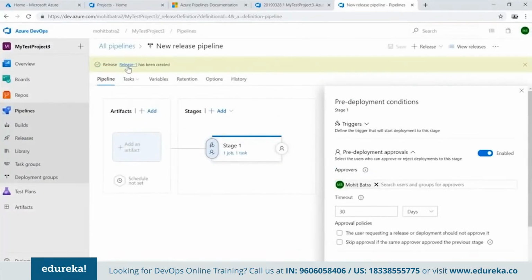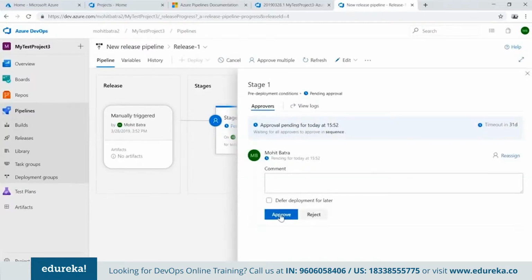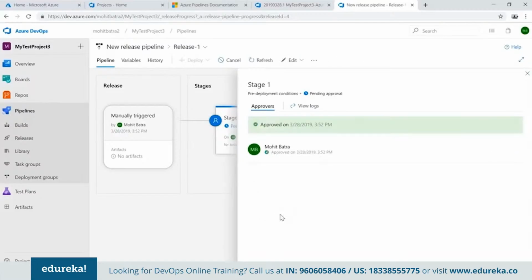So go to the release which has been created now. And you can see it is saying pending approval. What I can do is, because right now I am the owner, I can click on approve and say, yes, I want to approve this particular release. And then it will continue further to do the deployment. Now you can see here the approval is done.